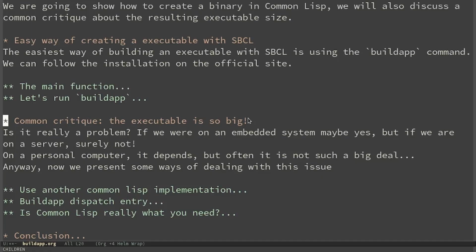If we were on an embedded system, maybe yes. But if we are on a server, surely not. On a personal computer, it depends. But often it's not such a big deal. Nevertheless, now we present some ways of dealing with this issue.